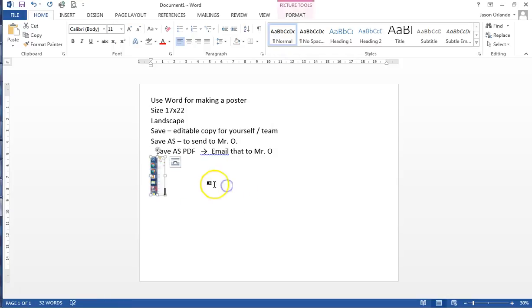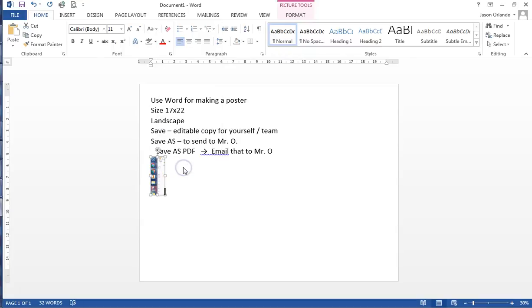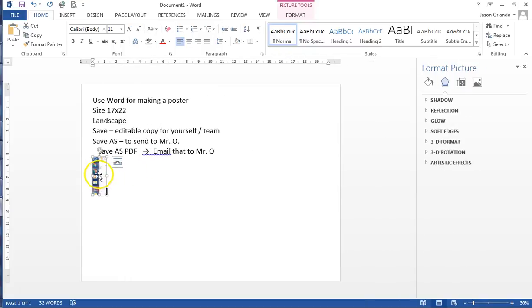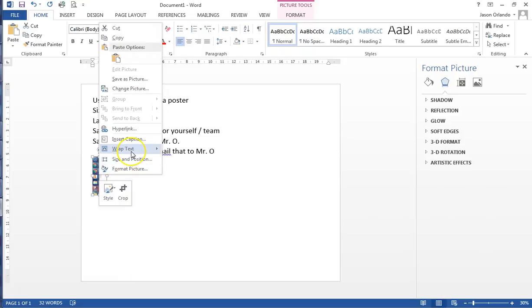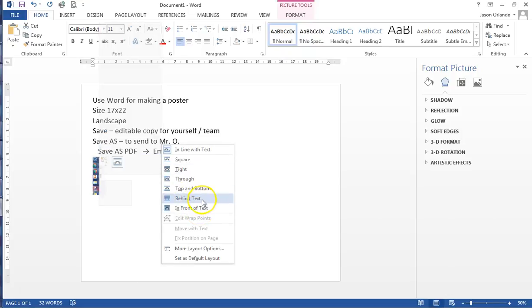Okay, if you have an image that you're bringing into the document, images don't always move around exactly where you want, right? So how do you fix that? I right click on the image and choose Format Picture. Oops, sorry, nope. Go to Wrap Text right here and choose in front of text or behind text.